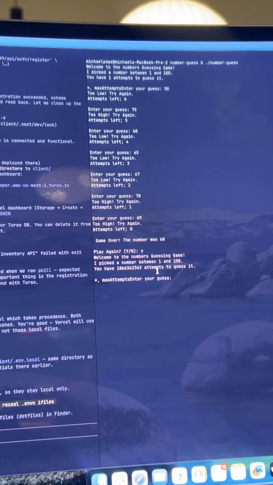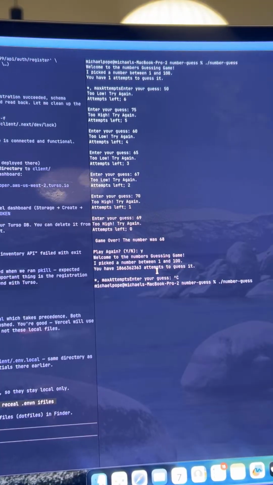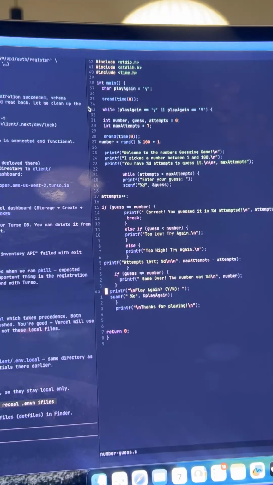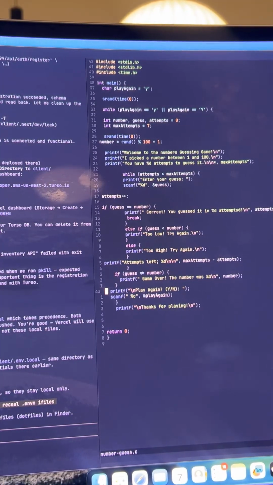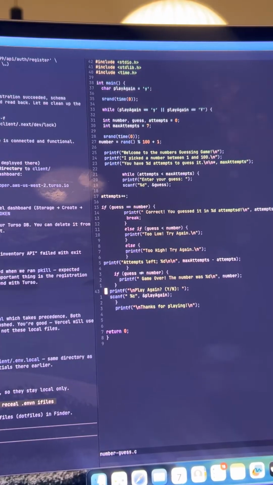To close this out, you can do Control C to cancel your program. Then hit up on the arrow key until we get to the command, and hit enter. All right, so let's see how we're doing attempts. In the beginning of our program, number of attempts is 7. We say you have %d attempts, and attempt starts out equaling 0.